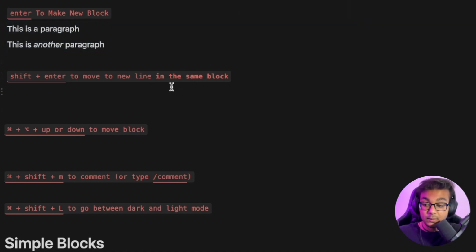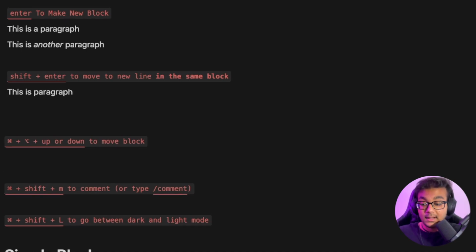However, if we want to make a line break and keep it in the same block, we're going to type "this is a paragraph." If I learned how to spell, that would be super helpful. And now if I want to keep it in the same block, we're going to hit Shift Enter and then say "this is the same paragraph."